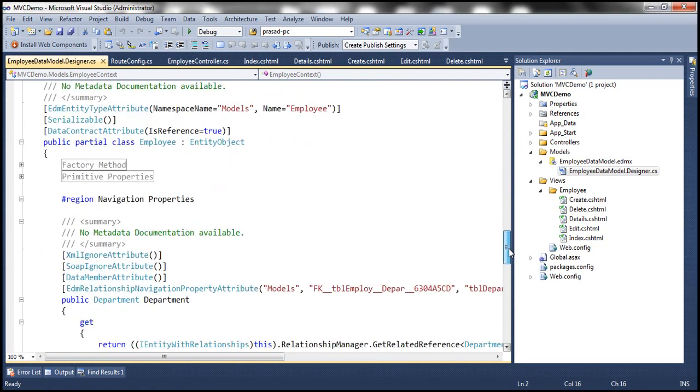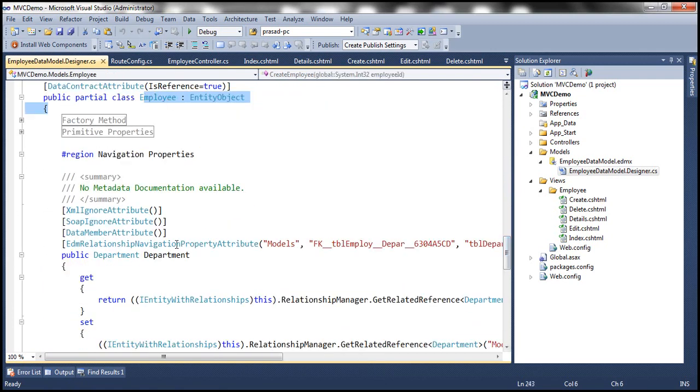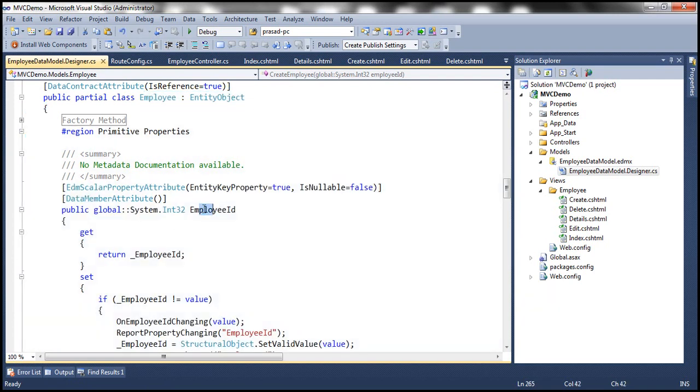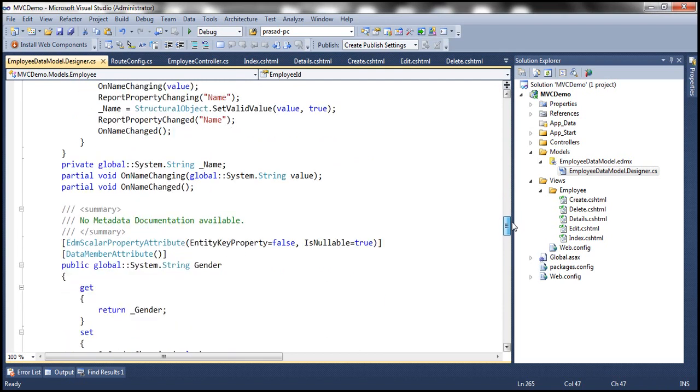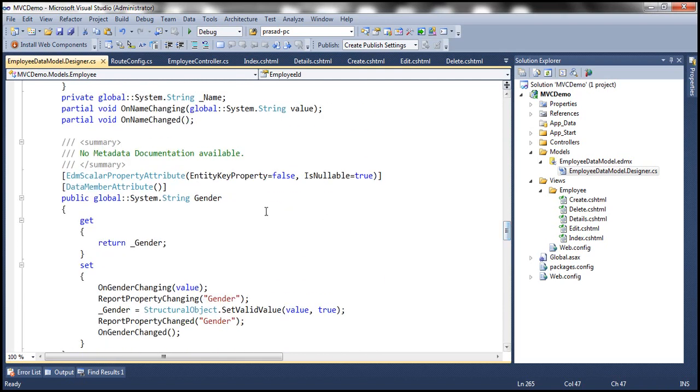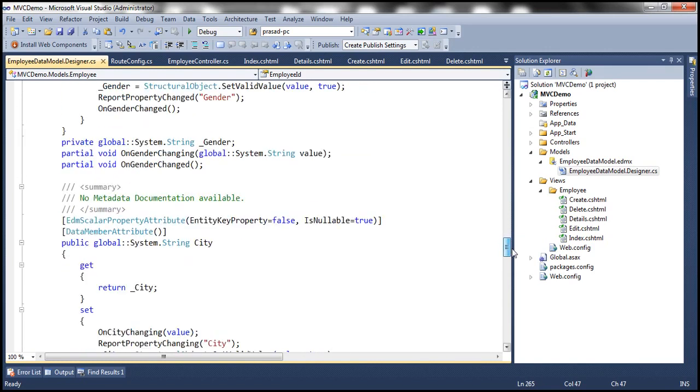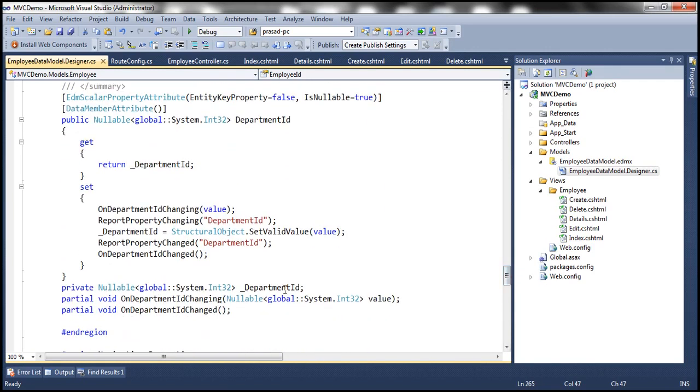So that's the employee class right here, and then we have several properties in this employee class: employee ID, name, and then gender. We have all the properties, and notice the property names, they match the column names. And then this class has also got department property. Look at how the department name is generated.